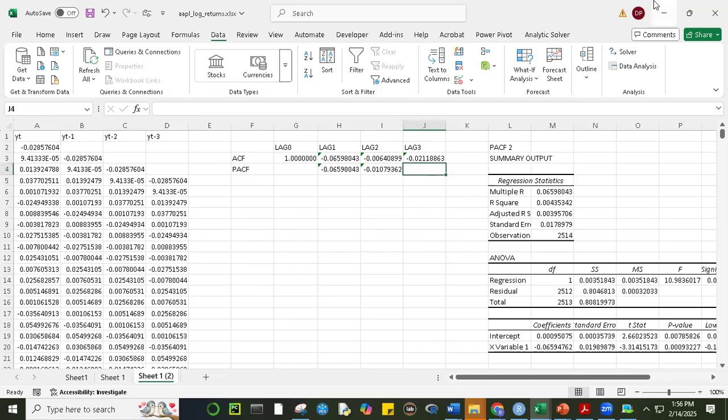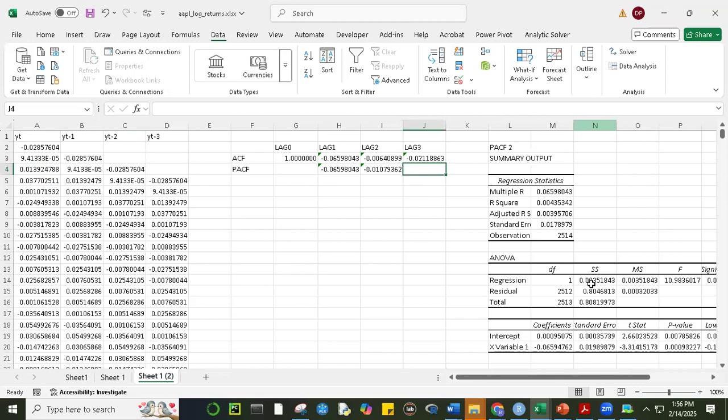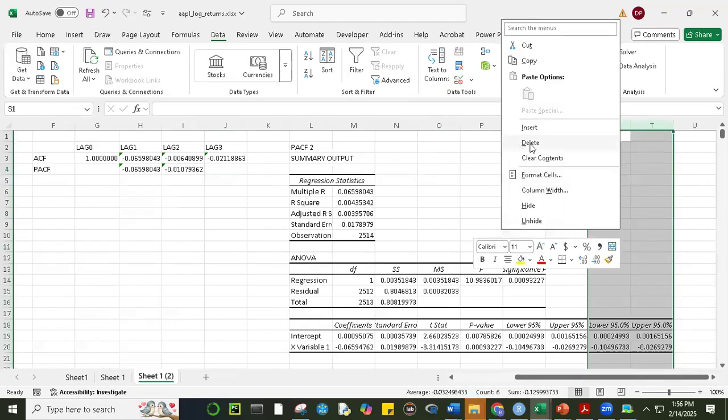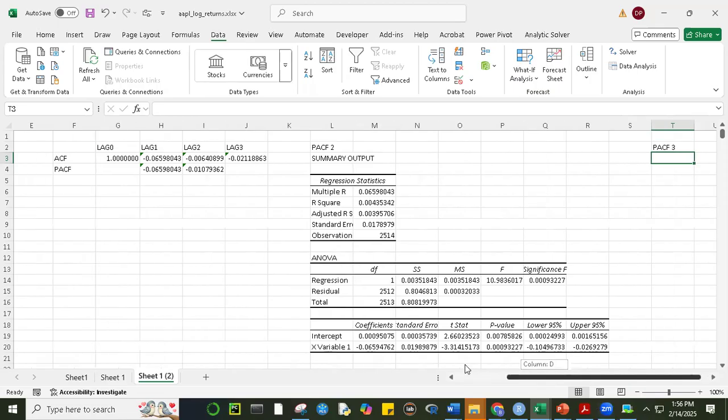So let's do that. Once again, go to data analysis. Okay, let me write here first. Okay, the upper and lower are doubled here, so I'll remove this. No need for that. Delete. Okay, I'm going to copy this, Control C, and then put it here, Control V. Okay, this is PACF 3. And we're going to generate here the regression output plus the residuals. We need the residuals.